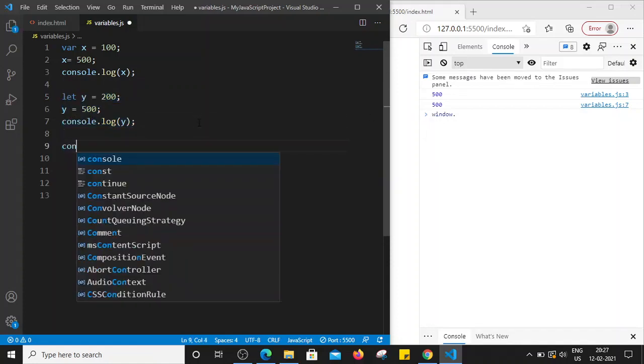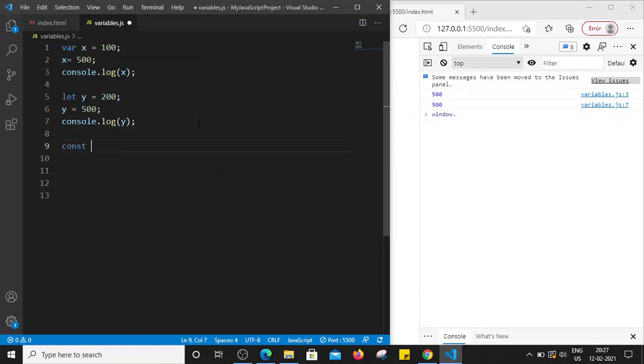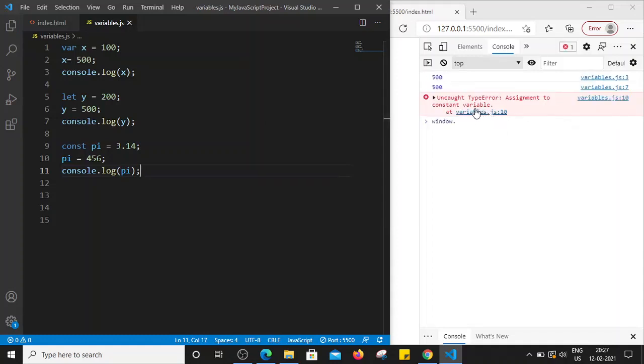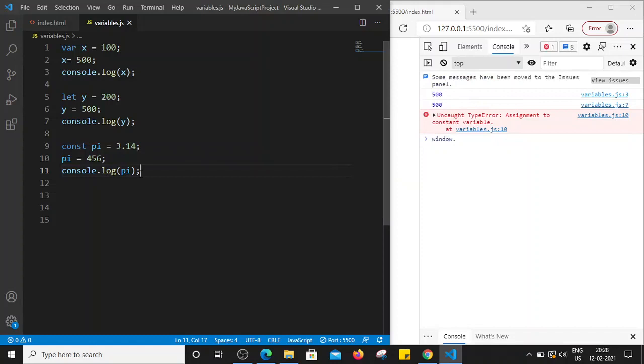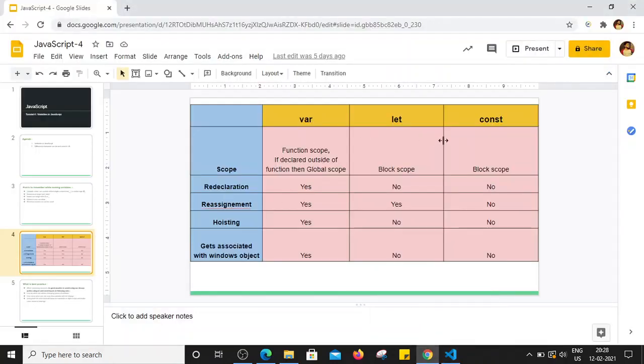Now let's see for const. Let's say const pi is equal to 3.14, and now I am trying to reassign another value to pi. pi is equal to 456. Let's see what happens. Console.log pi. Control S. It's giving an error this time, right? So for const we cannot reassign as well as redeclare. So that was another difference between var, let, and const.